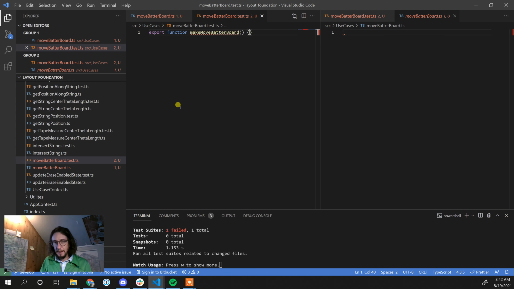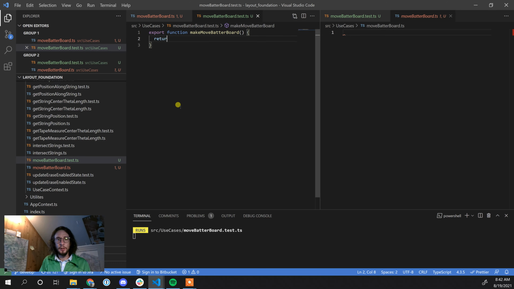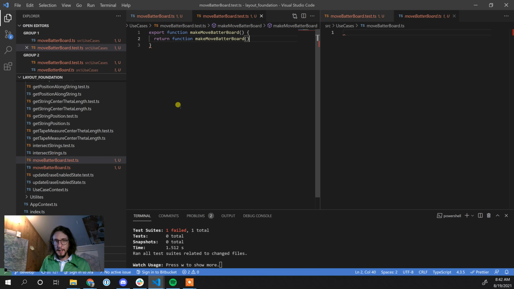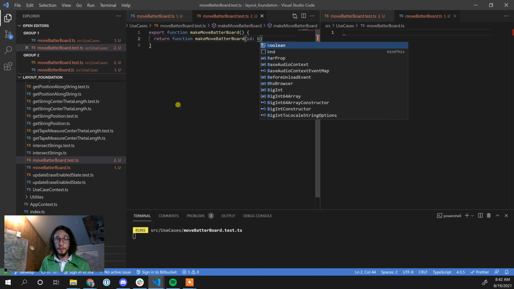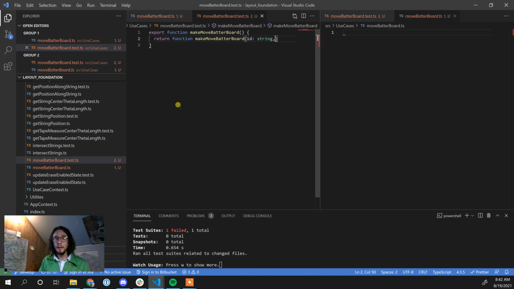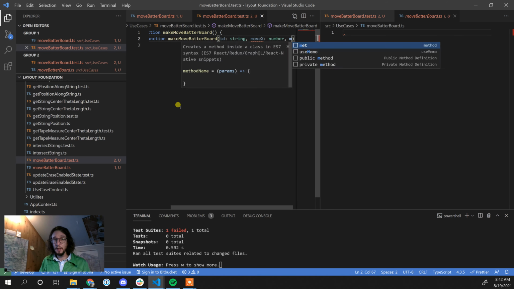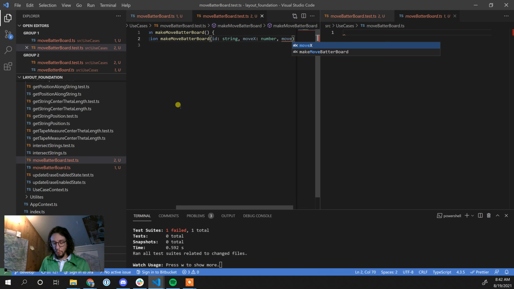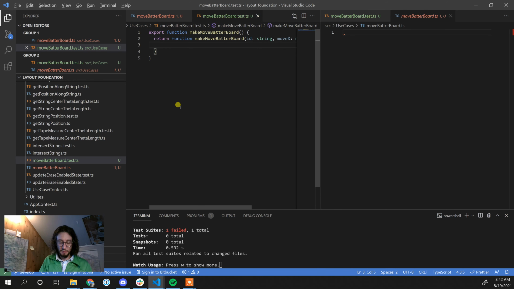Well, we won't fill it out yet, and then we're going to return a function called move batter board. I can imagine what we're going to need is an ID of the batter board we're trying to move, and that's going to be a string. We're going to need a move X, that's a number, and a move Y, and that's going to be a number. And we're just not going to return anything right now.